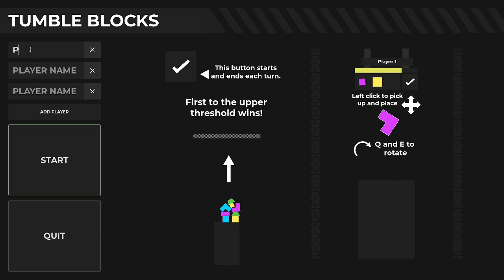Players can be added or removed via the Add Player button and their respective X buttons. Once all players are added and named, the game can be started via the Start button. Once the scene is loaded, the player can see the initial platform for Player 1.